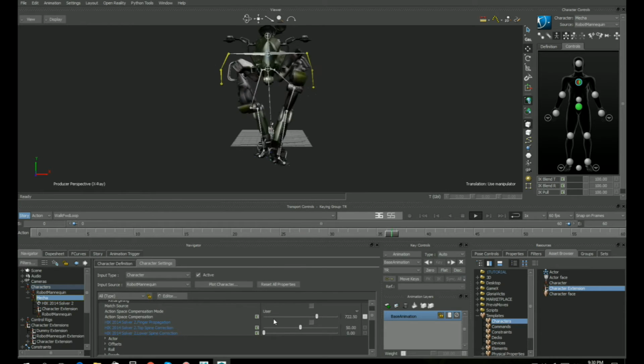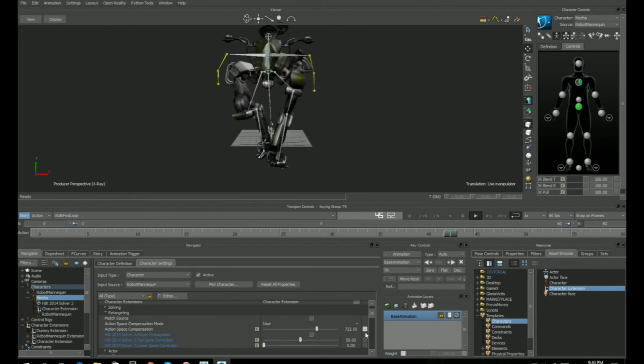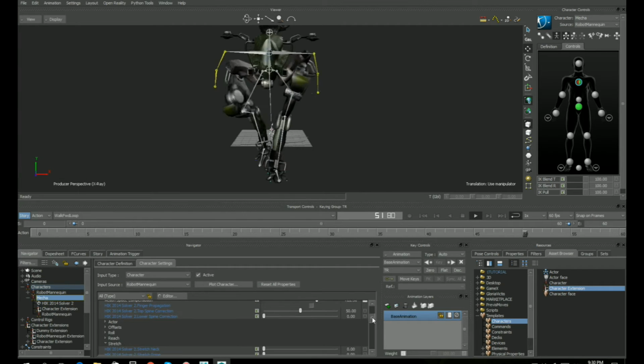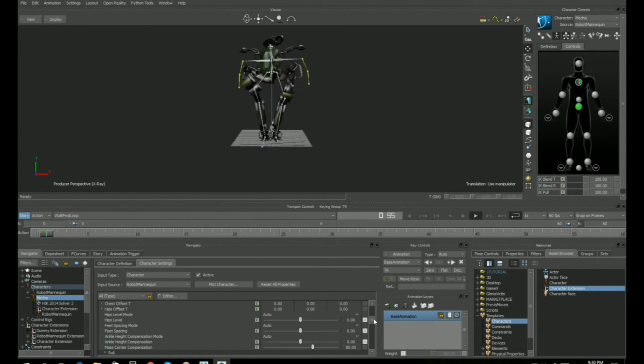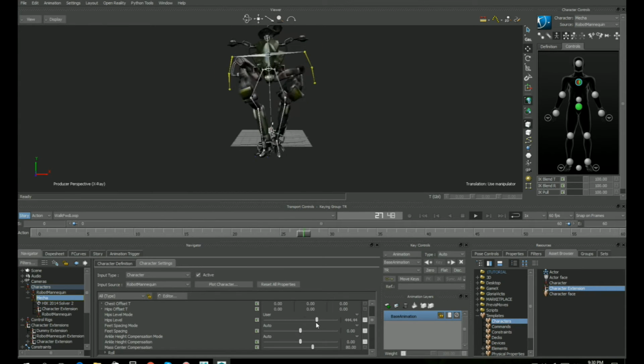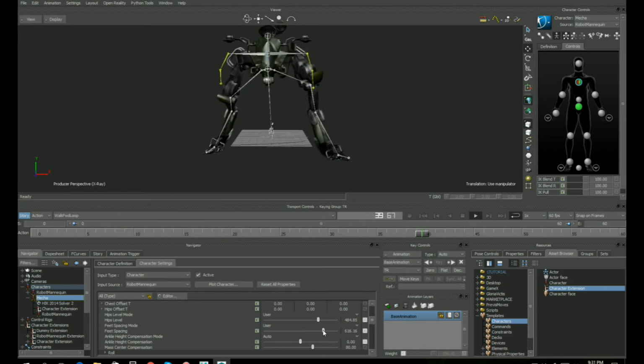Next thing is, there's action space compensation, and then there's offsets. Offsets are also very important. Hips level: we can adjust it, but it doesn't do much with the action space compensation right now. But feet spacing, see what it does?